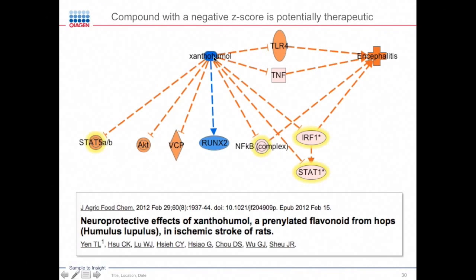This is xanthohumol. It's the master regulator. It talks to these intermediate regulators. The data set molecules aren't even shown here because there could be many of them, hundreds. And then again the scoring. So we added encephalitis as an output. How do you find a connection between the compound or any master regulator and the endpoint?